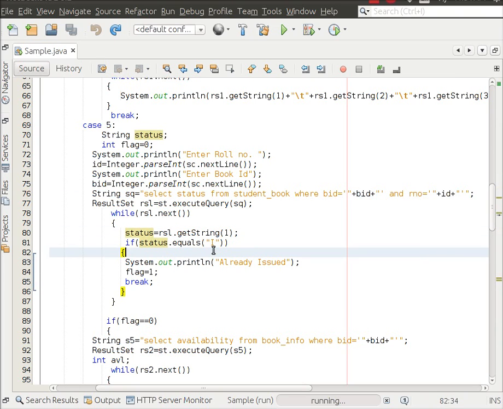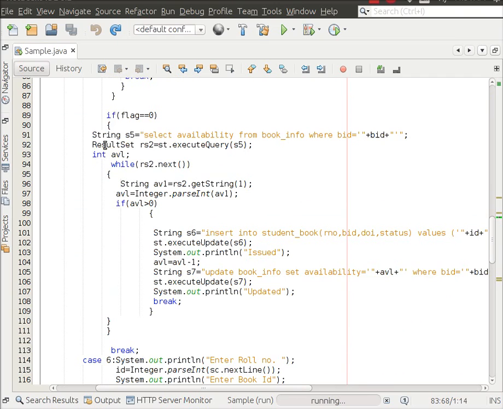Here I am getting the status, and I denotes issued. If it is already issued, the already issued message will be displayed, and then it will break. If it is not issued, then this particular block gets executed. If not issued, first check the availability, whether books are available or not.